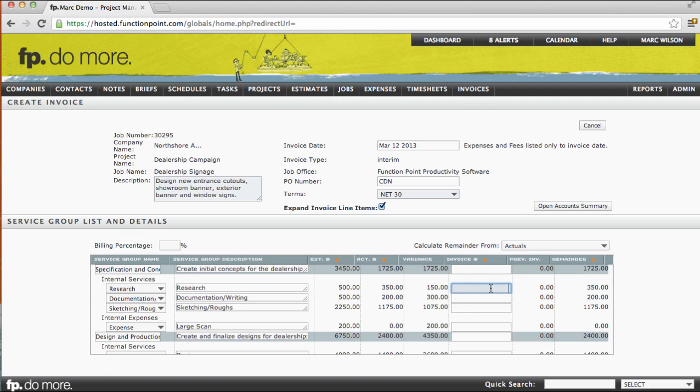Filling in the amount that we intend to invoice is very simple. Click on the orange arrows in the estimated column header, and this populates the amount you intend to invoice with the value of the estimate. Click on the actual column, and it fills in the value of time and expenses. Click on the remainder column, and it fills in the value of the remainder. We can also put in a billing percentage. I could enter 50%, click on Estimate, and it automatically fills in with 50% of the value of my estimate.